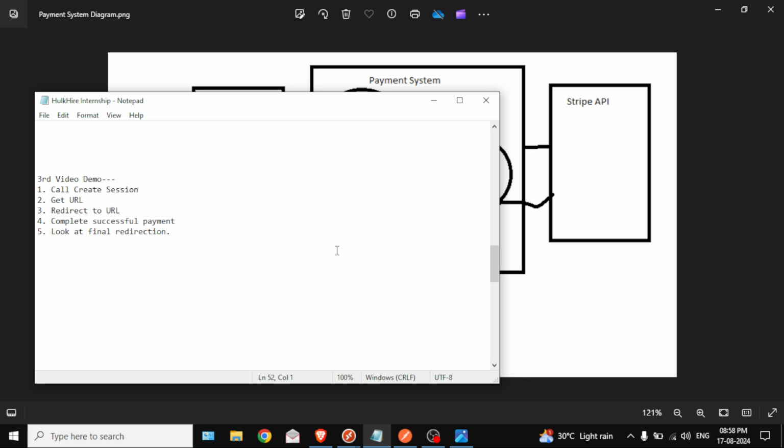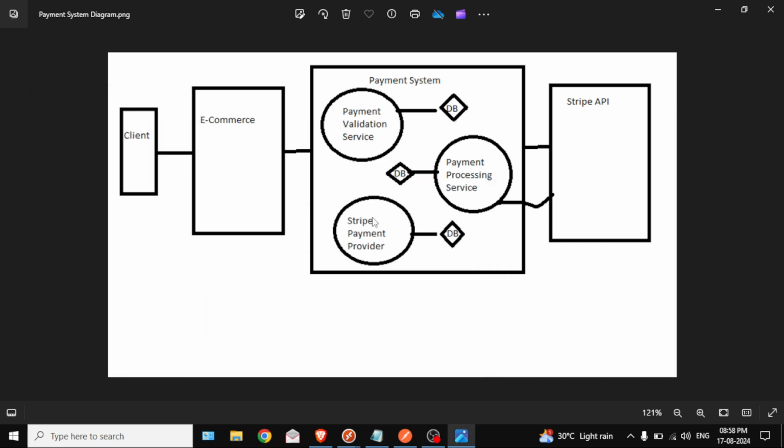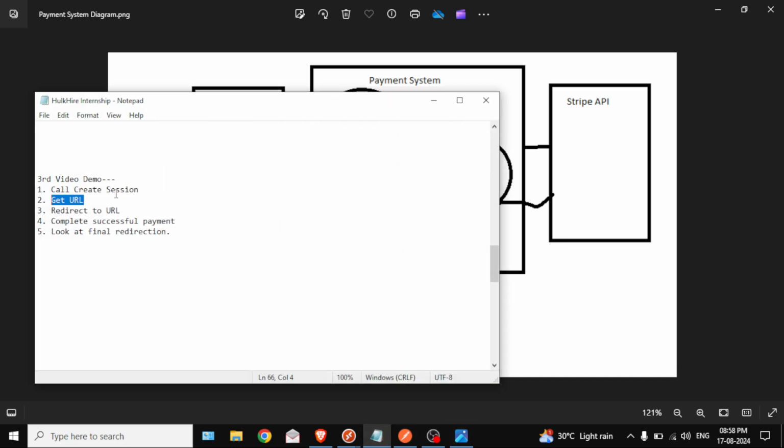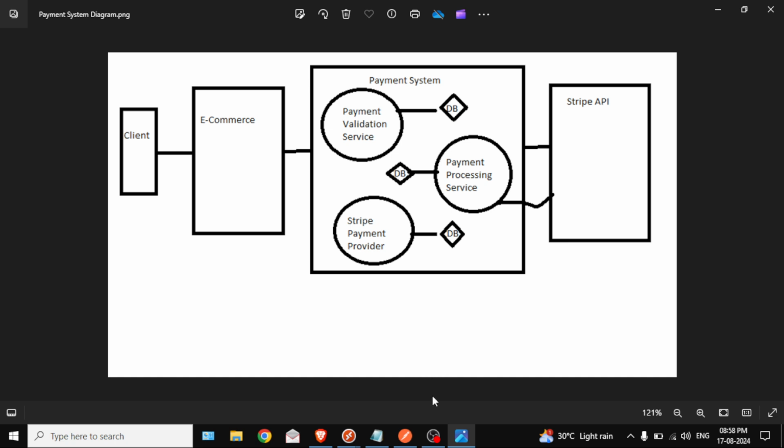What else could be there? First, we are going to call a create session, which returns the URL in the response, and we will get the URL and redirect the customer to that URL. The customer makes the complete successful payment, and we look at the final redirection here. Okay, so this will be the overall procedure. Now let's dive deep into the thing here.